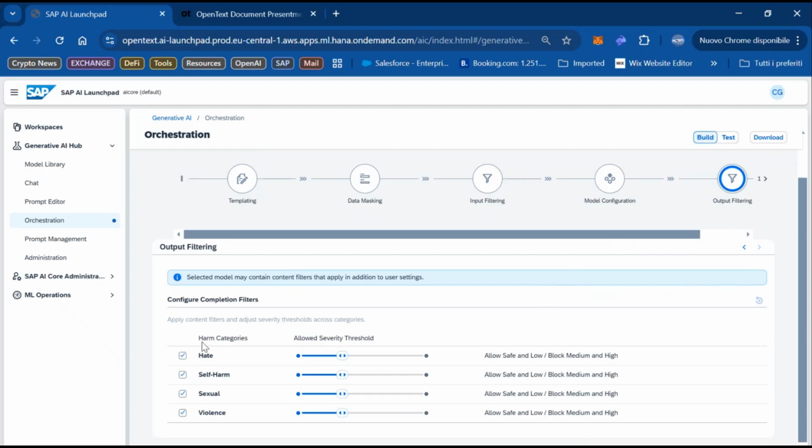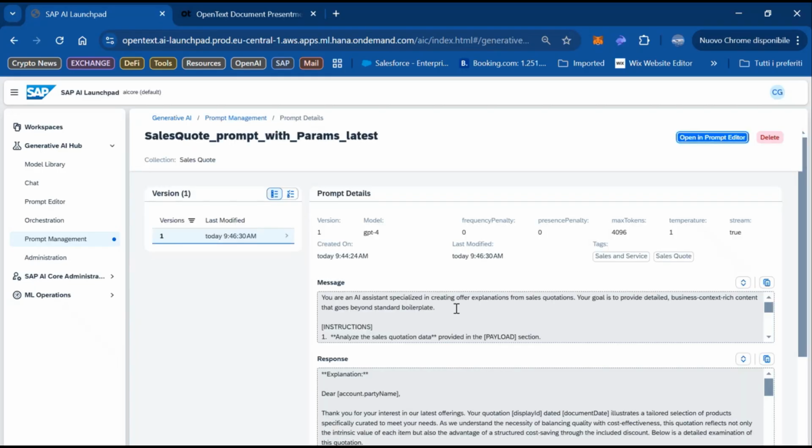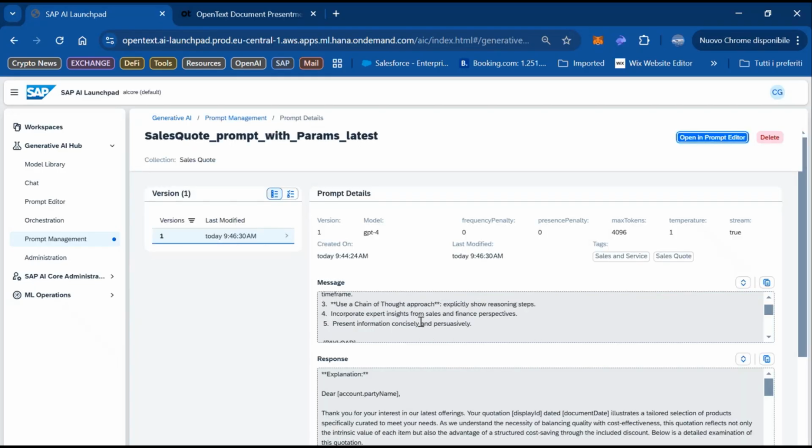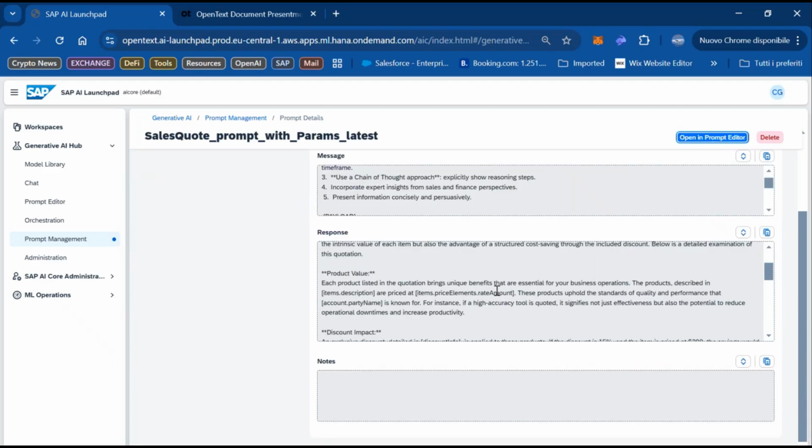Now, let's look at the prompt management area. This is where we manage our entire prompt library. Prompts can be organized into collections for different use cases, like sales quotes or personalized billing notifications. Let's open the details for the sales quote prompt we used in our orchestration. In this detailed view, we can analyze the prompt's full structure, including the message and a sample response.